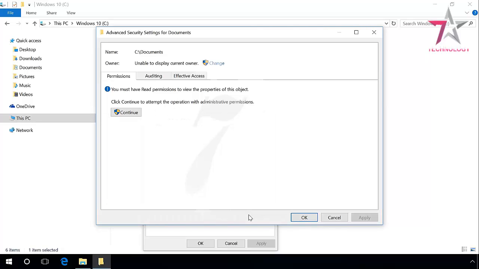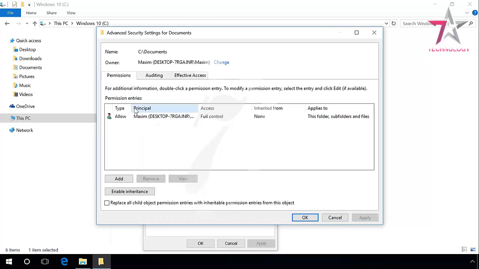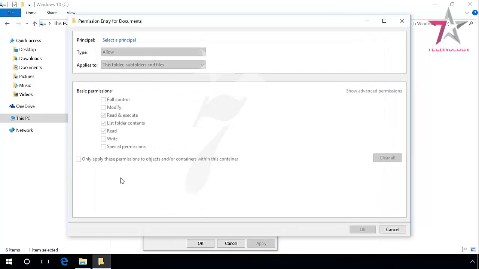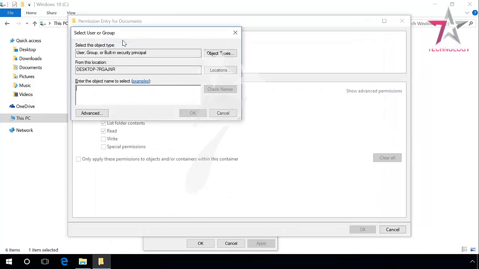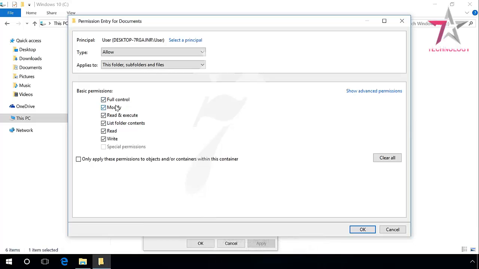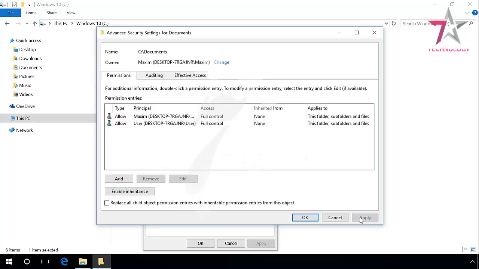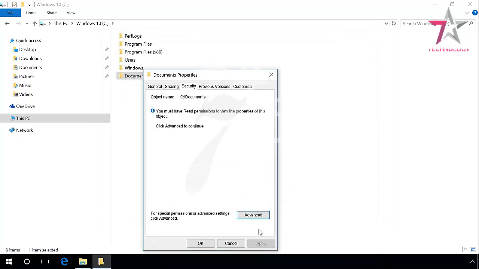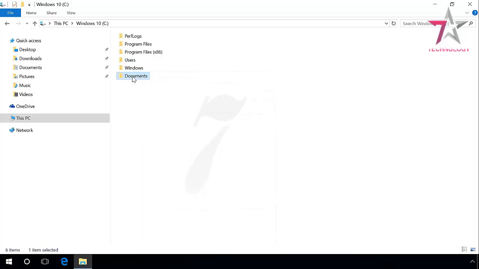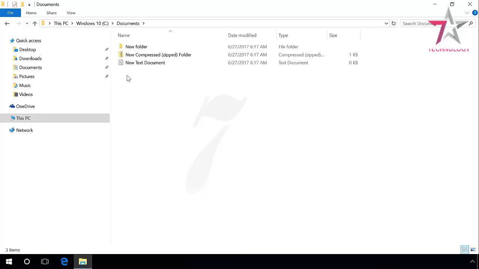In the Advanced Security Settings window that opens, click on Add. Click on the link Select a principal and in the field enter the object name to select, specify the name of your account and click on Check Names. After that, select the necessary options in the field Basic Permissions and click OK. Apply. OK. After that, try opening the folder which refused access at first. As you can see, now it is open for the current user.